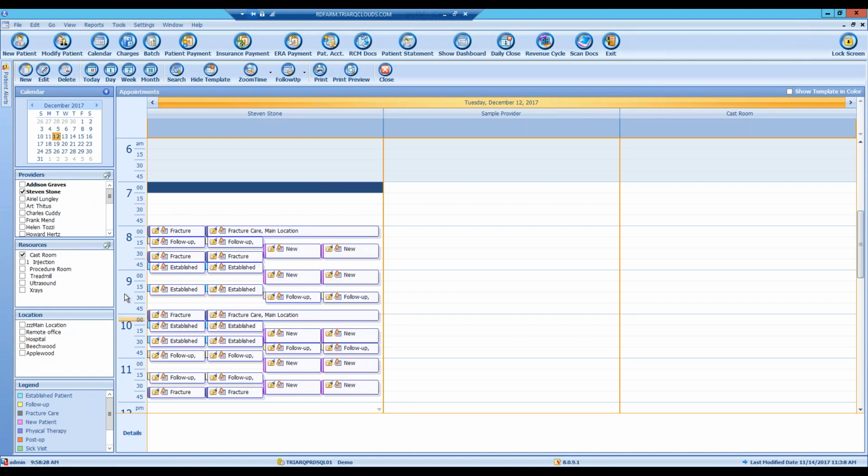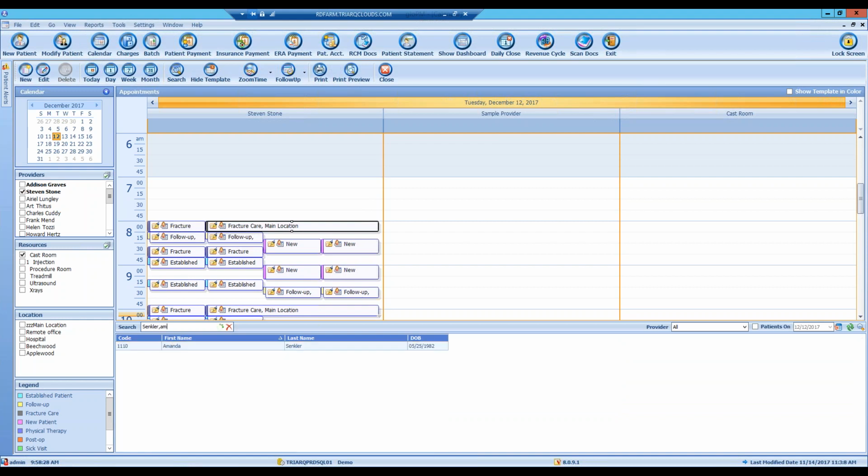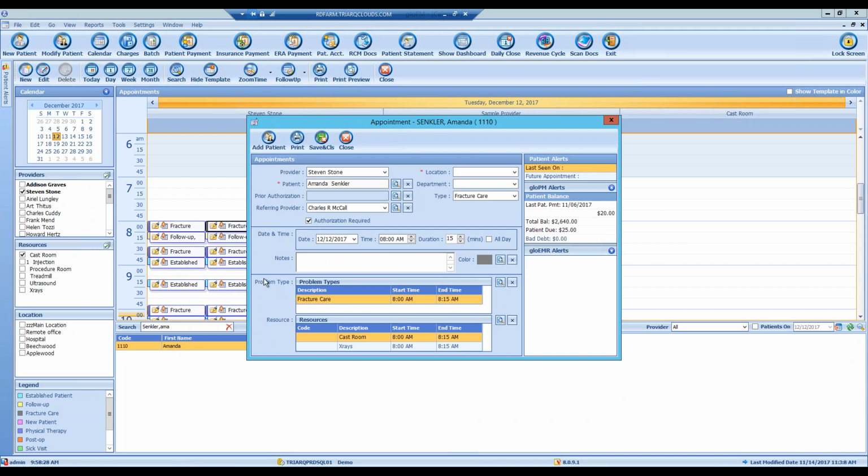So to schedule an appointment, it's pretty simple. You can just double click there, search your patient's name, double click the name, and the appointment window shows up. I'm going to choose the location where I'm scheduling the appointment. Departments, if you use departments.